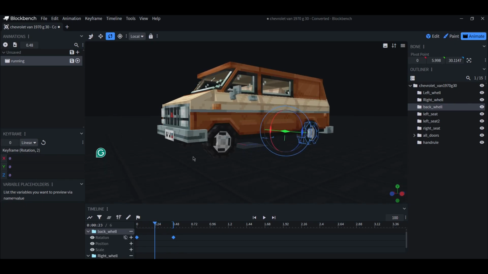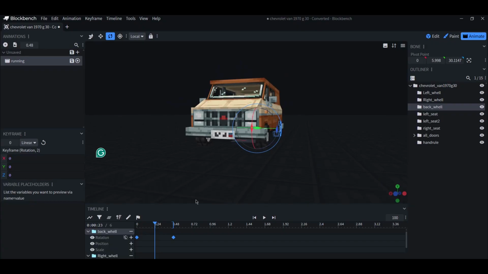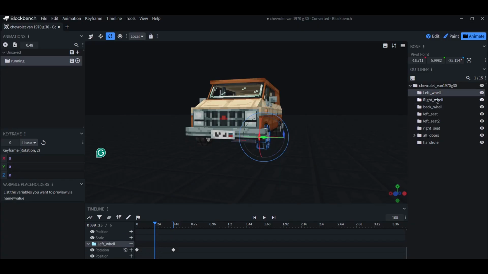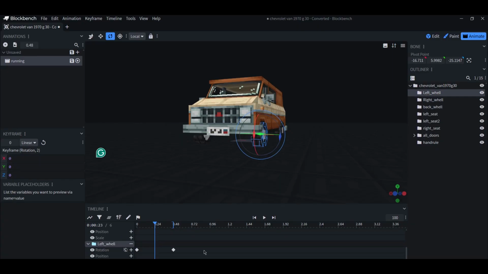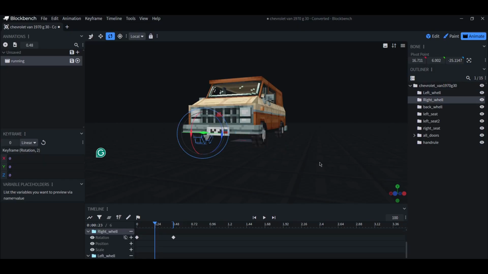Now we need to make the wheels turn left and right. Before we add a new animation, go to the front two wheels. Don't do the back wheels. Use the front wheels. All you have to do is select the two keyframes, go to the yaw, and type down negative quarry.head_yaw, like that.